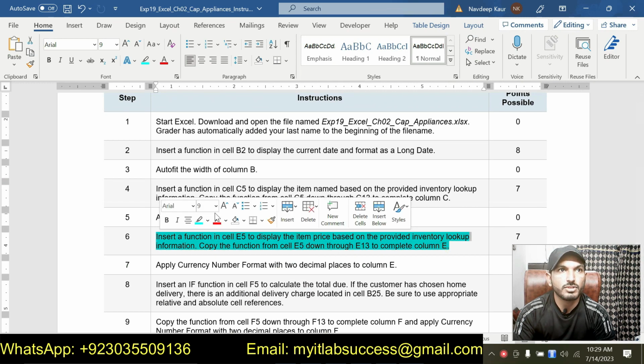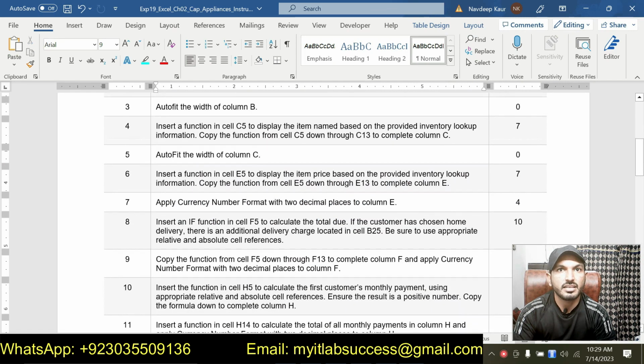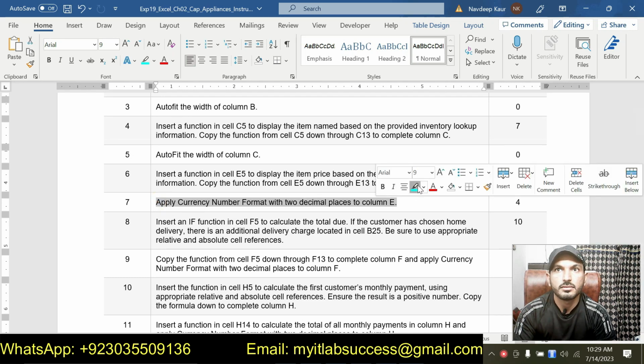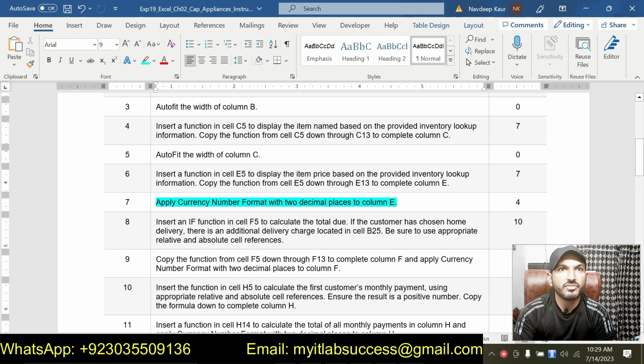So now let's move to the next step, that is step number 7. So in step number 7, it is saying that apply the currency number format with 2 decimal places to column E. So now we are supposed to apply the currency number format with 2 decimal places to column E.